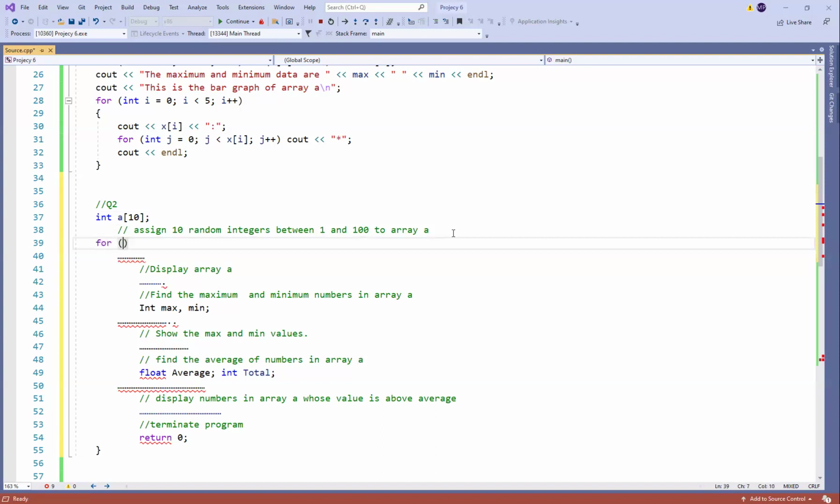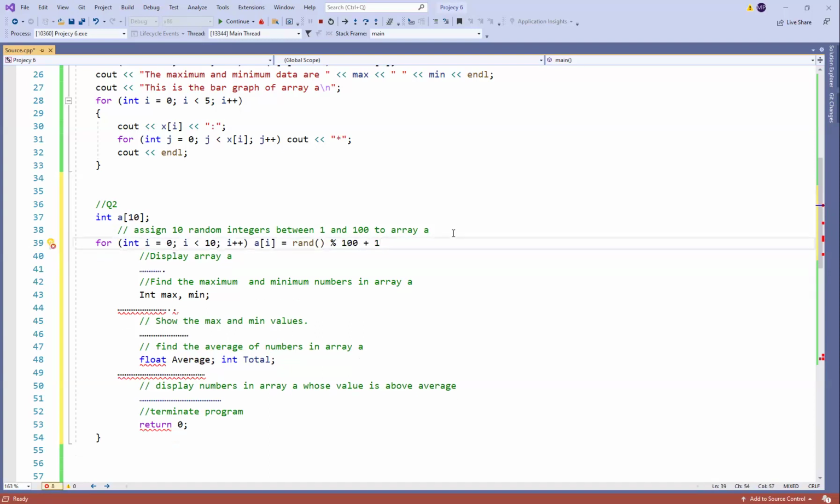I can say for int i equal to 0, i less than 10, i plus plus. a[i] is equal to rand modulus 100 plus 1. When I initialize, this means I want to create some random numbers which are between 1 to 100. When you divide a number by 100, the remainder of that division can be between 0 to 99. If you add 1 to it, it will be between 1 to 100.